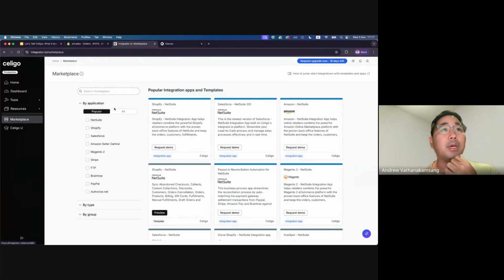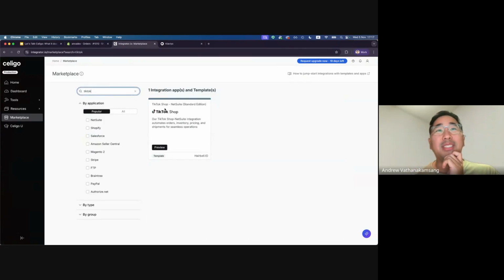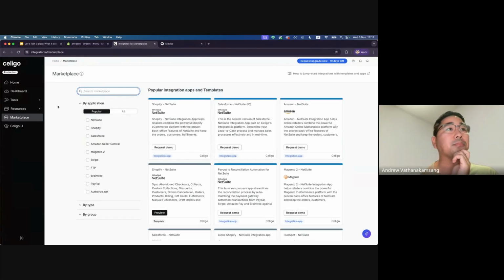Let's see if there's a TikTok. Okay, so there's a TikTok NetSuite. So if you have a TikTok shop, that could potentially be one. Yeah, awesome. So, like I said, if it's not on the marketplace, there is probably a way to do it as well.